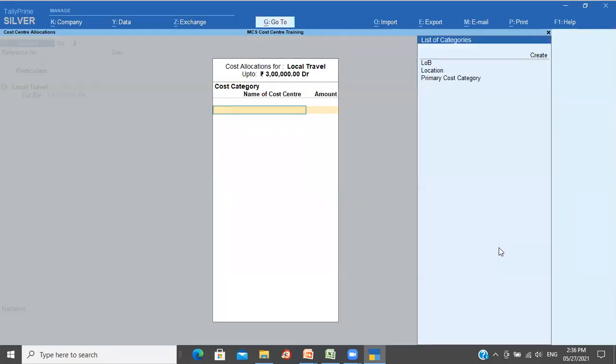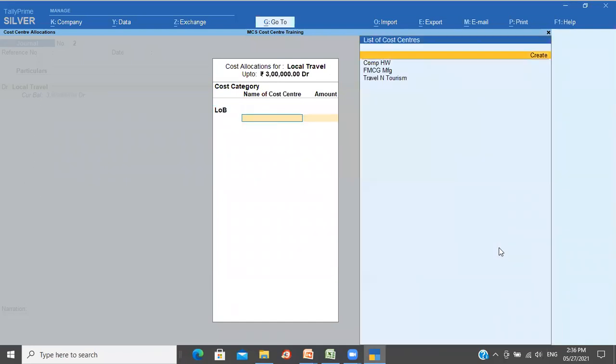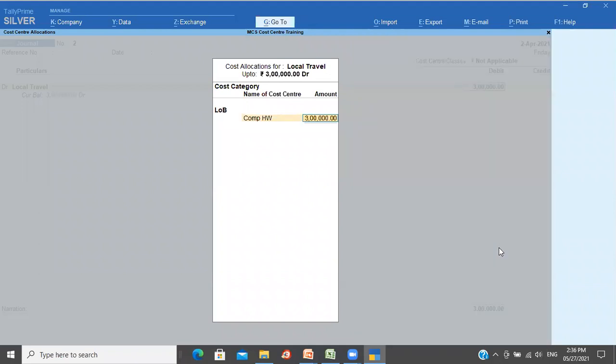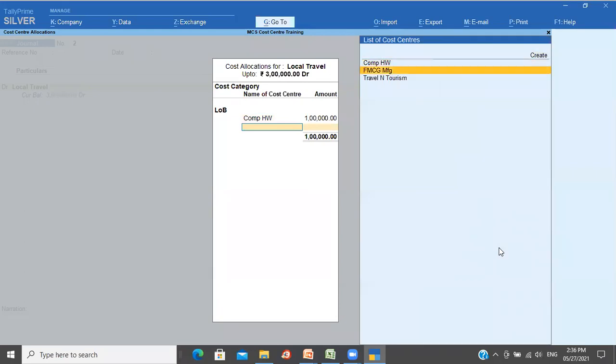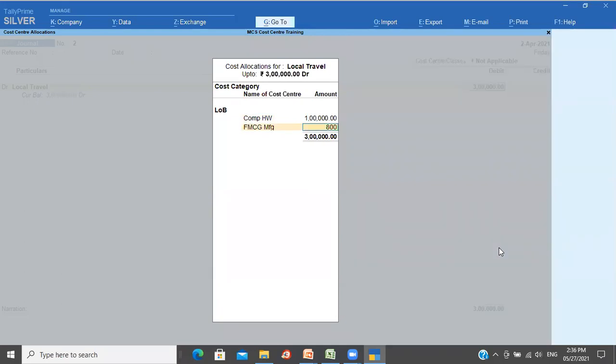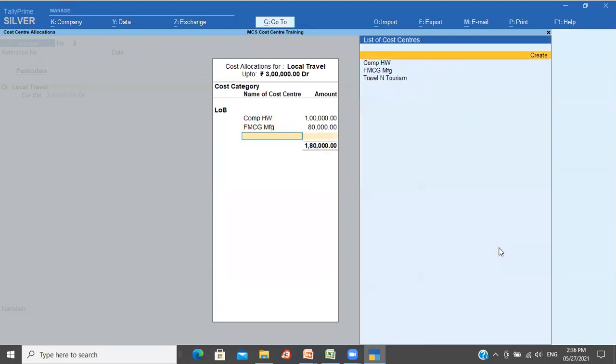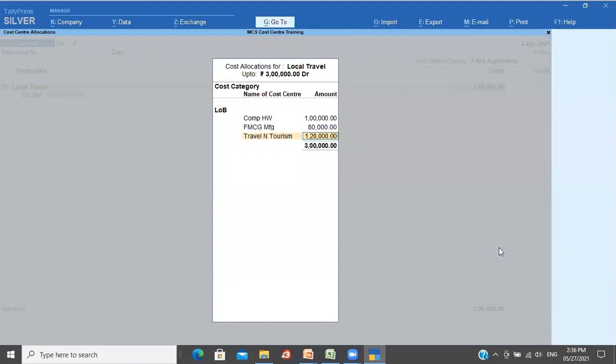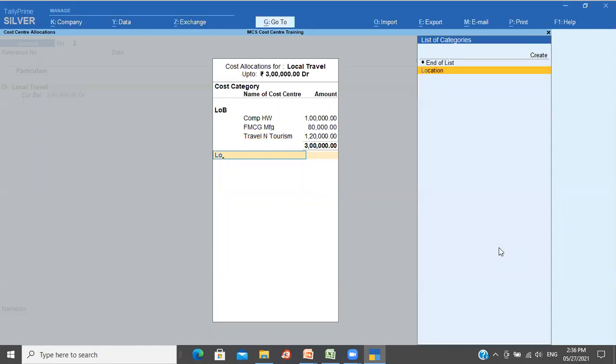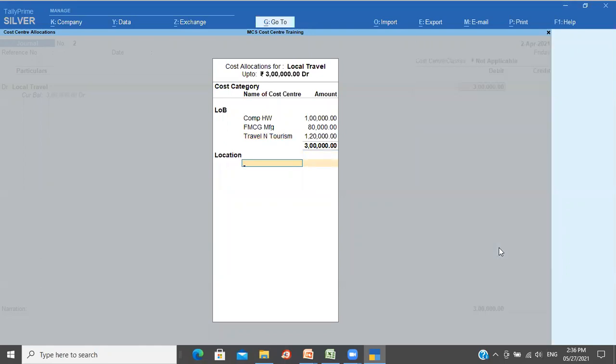Now I can say first it has to be allocated based on line of business. Under which line of business? Computer hardware 1 lakh. Then FMCG 80,000. Then travel and tourism 1.2 lakh. This is the line of business. And the same 3 lakh I am also allocating based on location. Bangalore, I'll say 1 lakh.